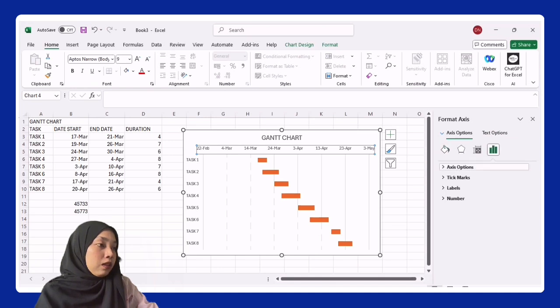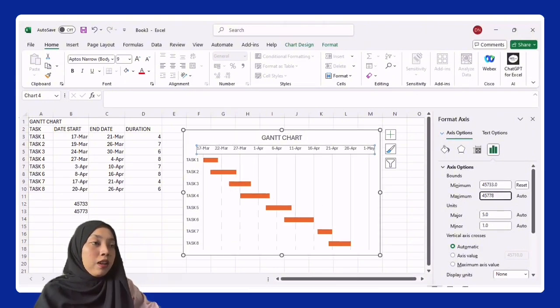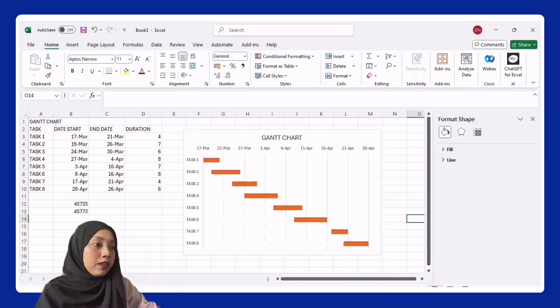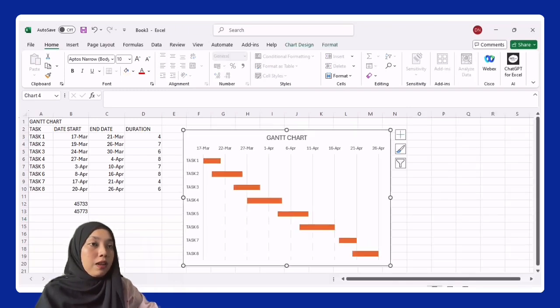bounds, change it to the number that we get from this one, 5723, and this one, 73. Okay, so we can get the Gantt chart for this. Okay, so you can see this is a Gantt chart from the 17th of March until the 20th of April.